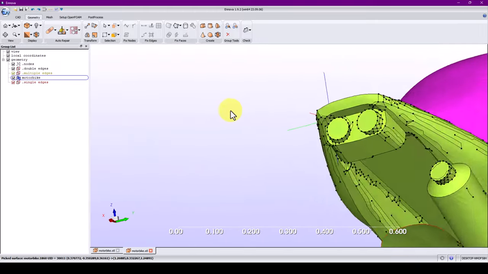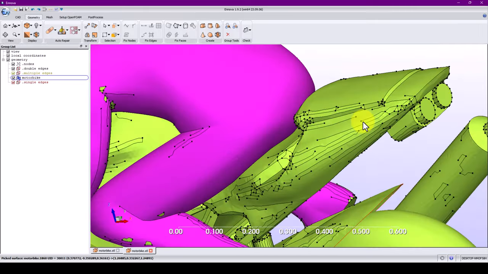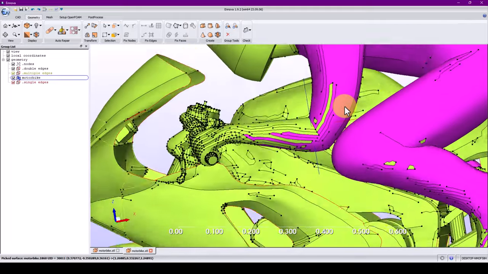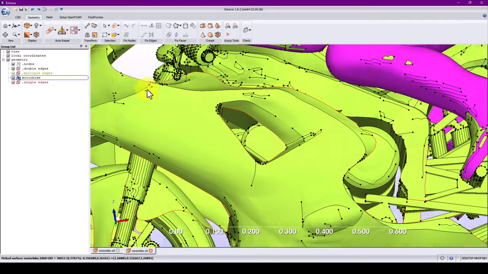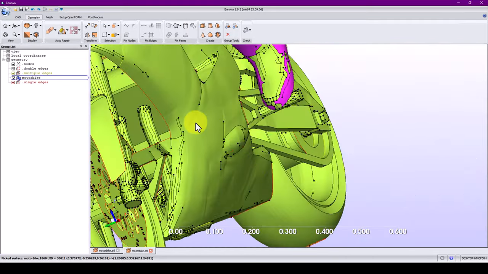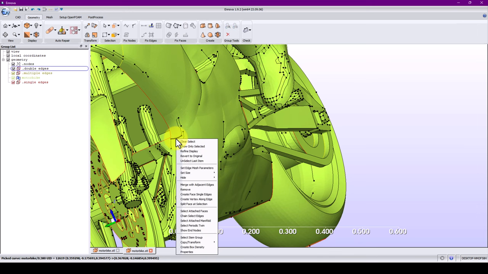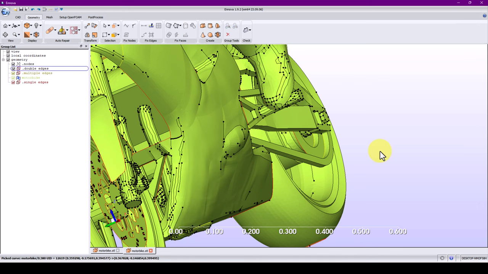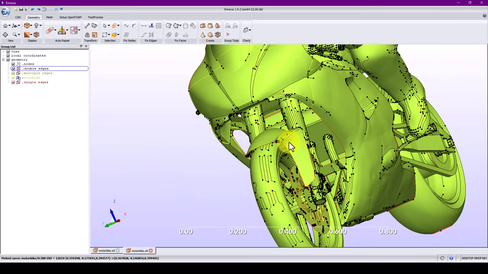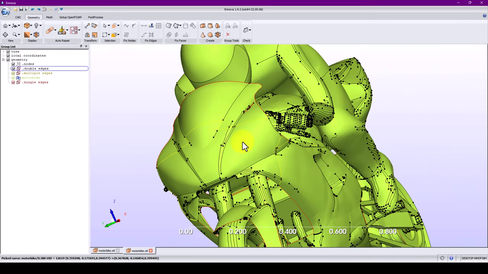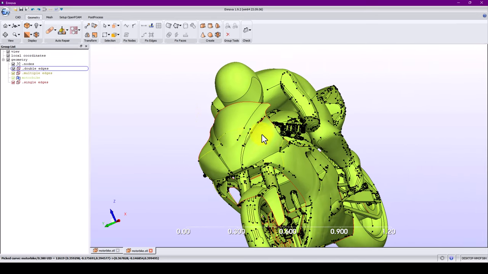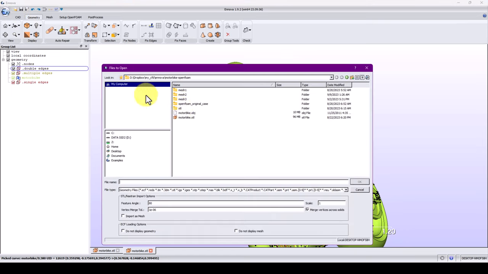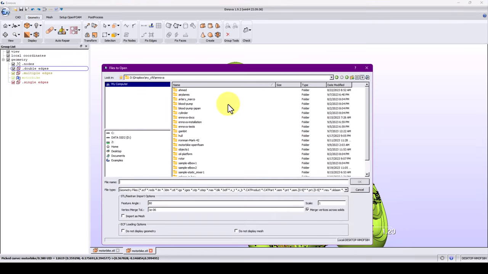Okay, so it's important to mention that the fact that we have more edges doesn't mean that we're going to get a better mesh. Sometimes it can be problematic, but you can do some cleaning. You can select the edge, right click, and you have remove. So sometimes it's possible to remove, sometimes it's not possible, or sometimes when you remove those edges, you're going to get into problems.